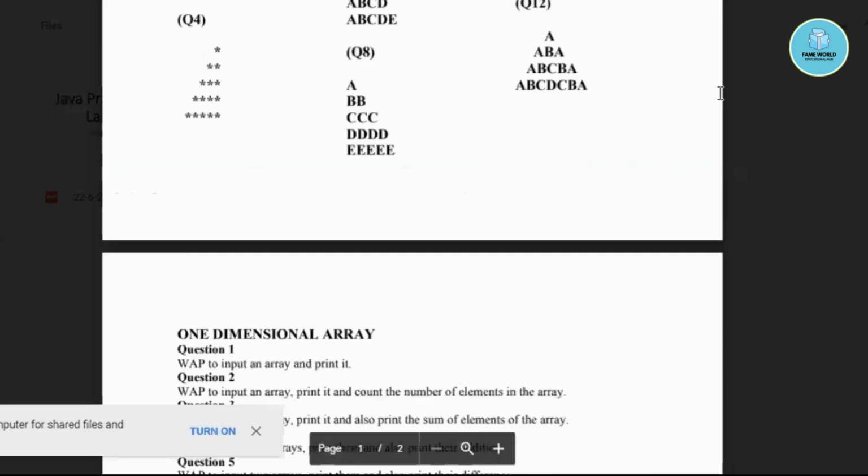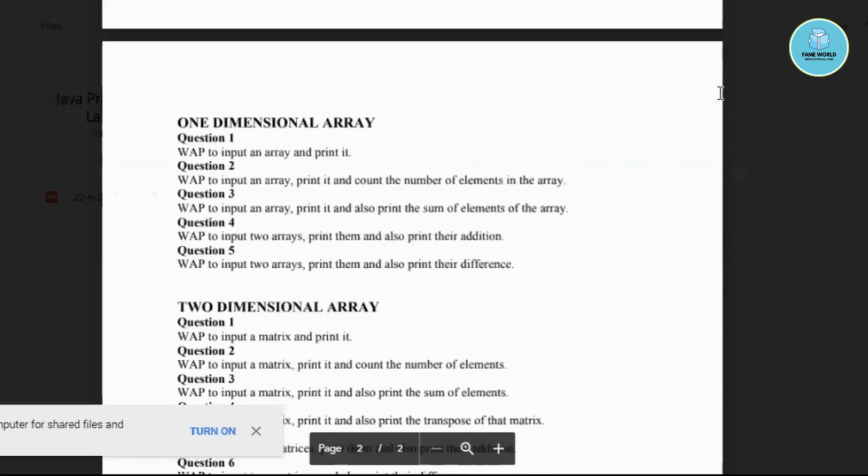So now we have discussed the fourth question also. Similarly, like the fourth one, the fifth one could also be done. In the fifth one we have to calculate the difference, in the fourth one we calculated the addition. You just have to change the symbol from plus to minus, that's all, for the difference.